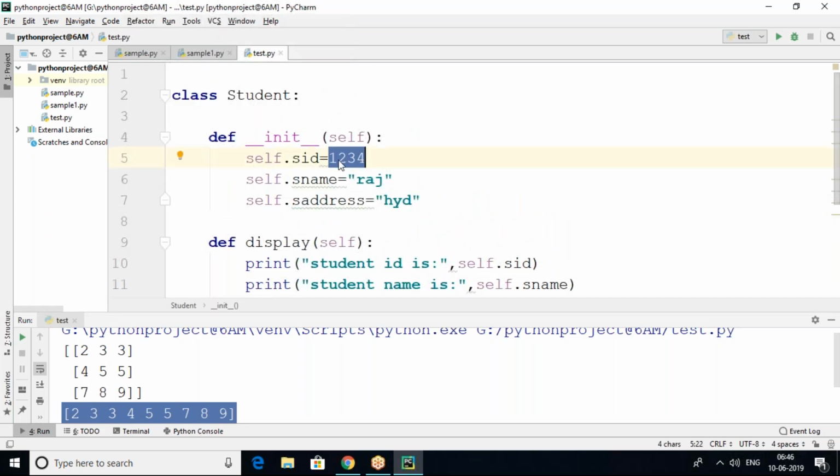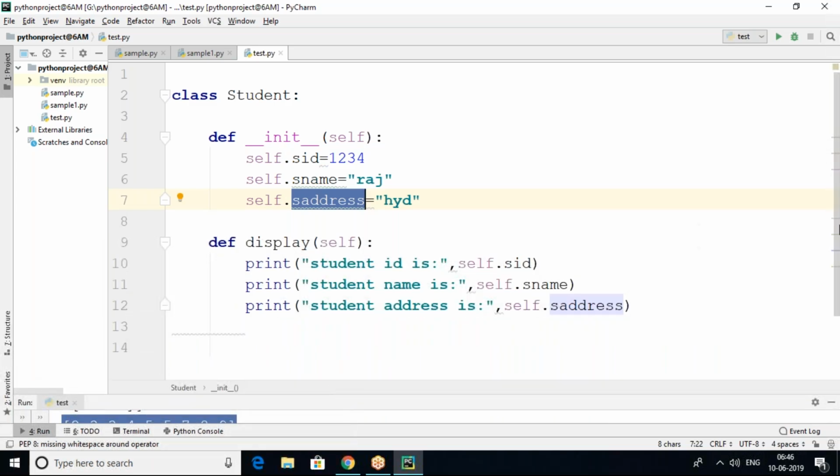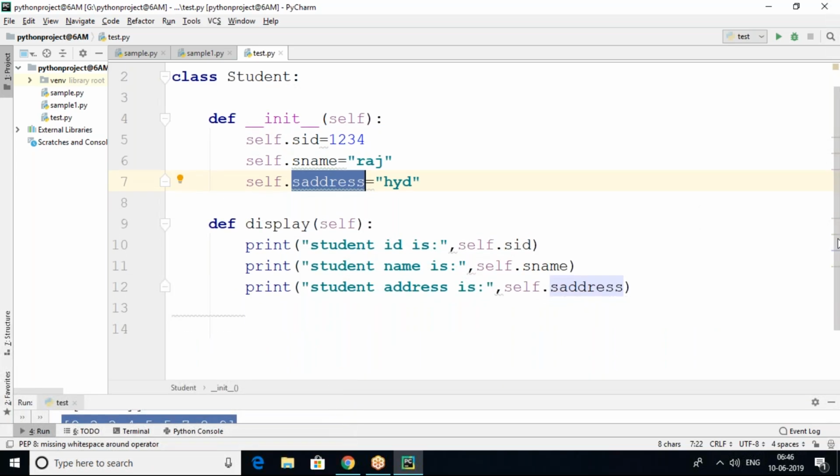This data will be assigned to SID, here it is assigned to SName, and HYD will be assigned to SAddress. That is assigning values. So this constructor is used to initialize the variables and assign data to the variables. That is the purpose of the constructor here. But now the class is ready. When we execute this directly, is there any output? No. Is there any output? No.